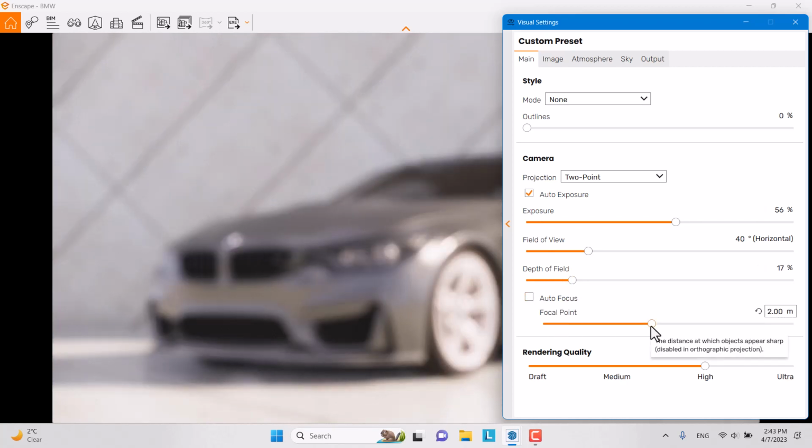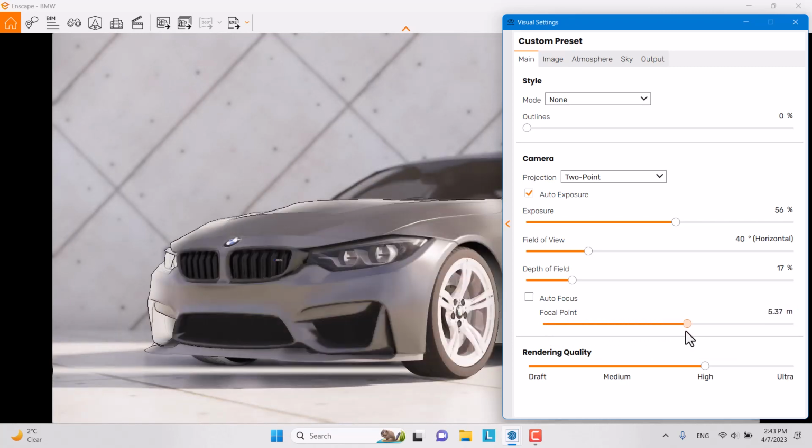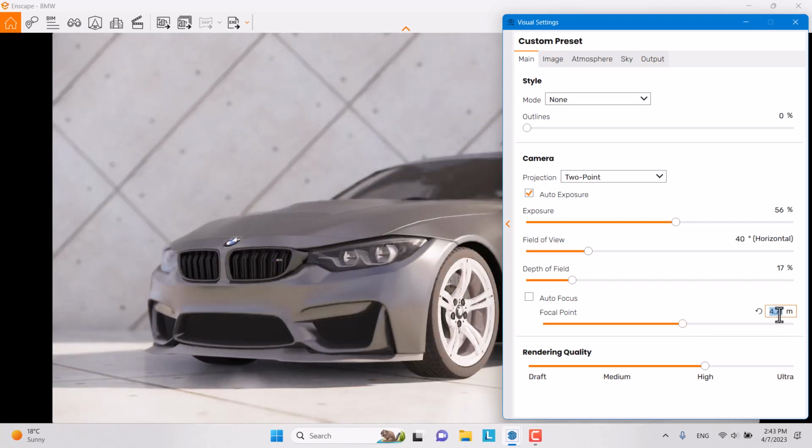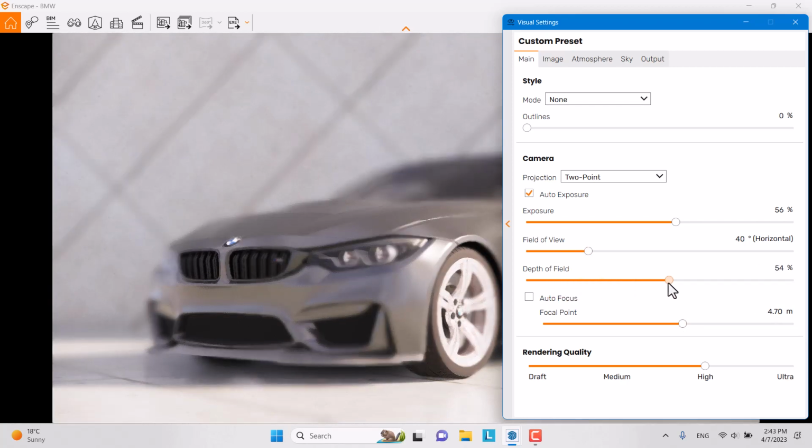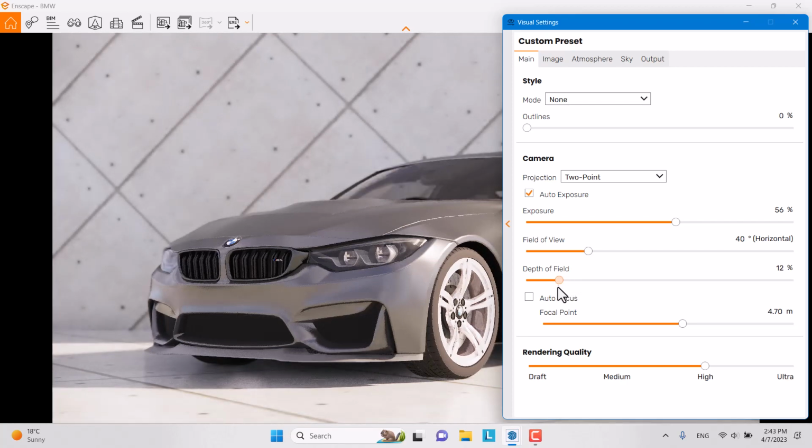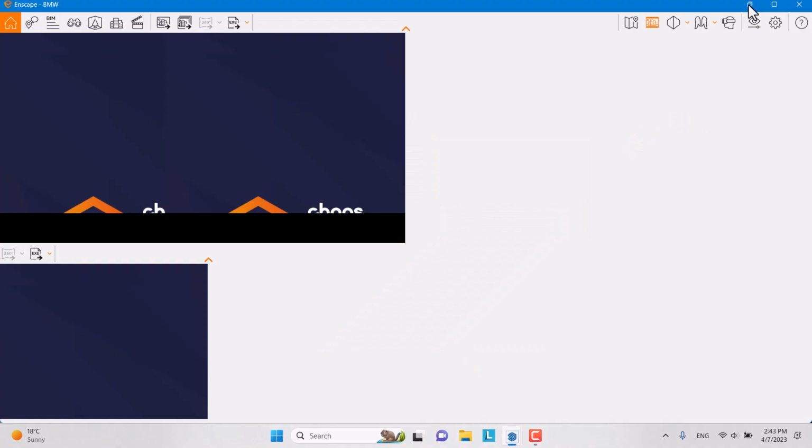autofocus. We have the depth of field and focal point in here, and I want some type of thing much more realistic. For example, I want to show this model. So this place is good, 4.7, and maybe if I increase it much, it's not realistic, but I must control it about maybe 7% is good. So I change the quality to ultra and I minimize it.